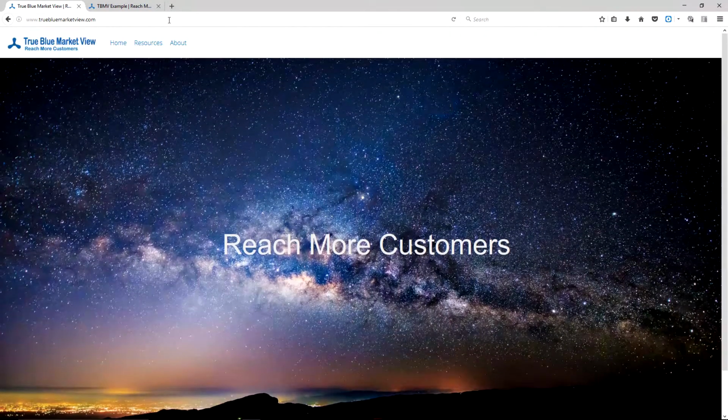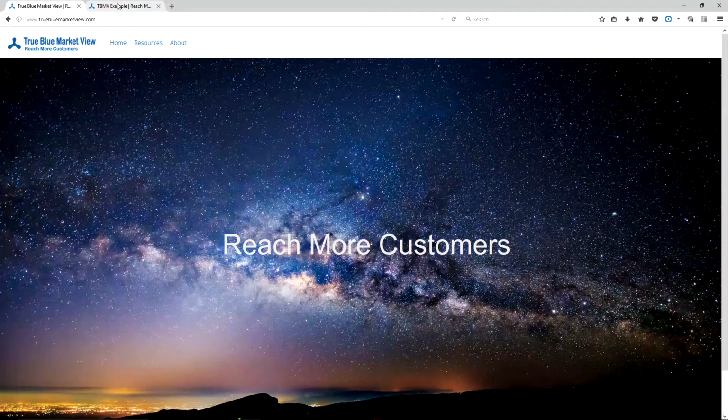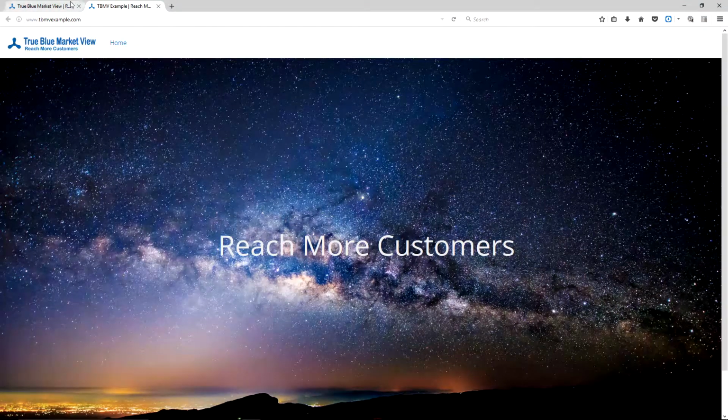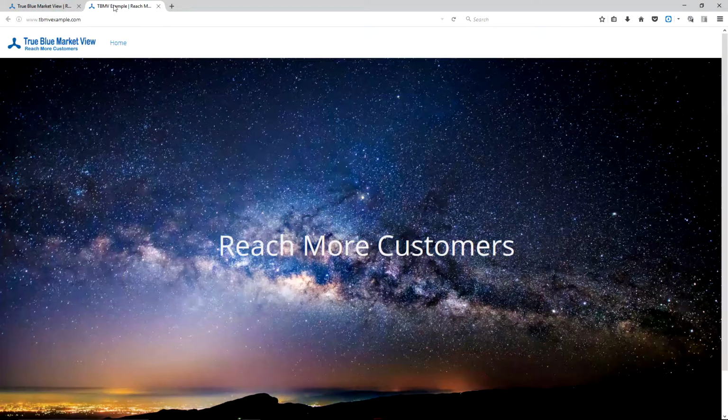So this is the original, example, original, example. So the text is still a little bit different. So there's still another change that needs to be made. Let's go back to the TBMV example WordPress.